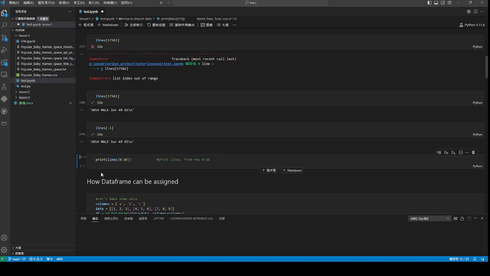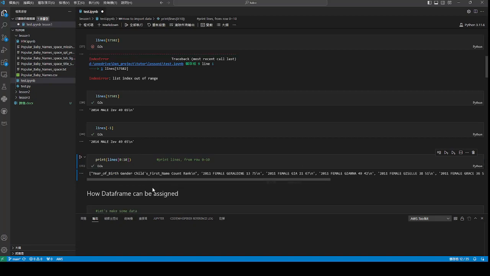Now, if you wish to print a range of rows in a list, you can use the format start number, colon, end number. Please note that the number needs to correspond to the rows you want to print, and you need to add 1 to the end number. So now it's printing from row 0 to row 9.